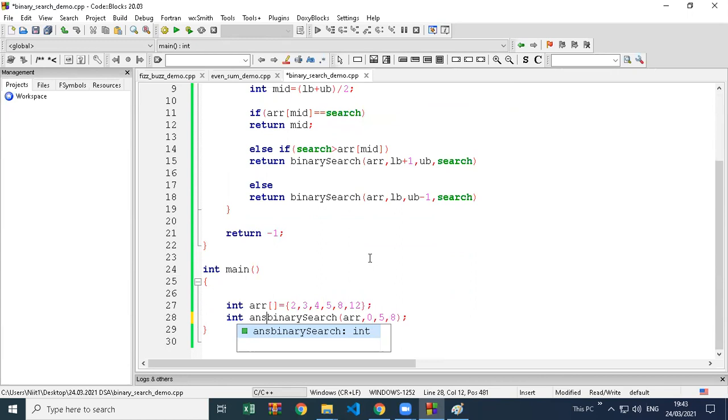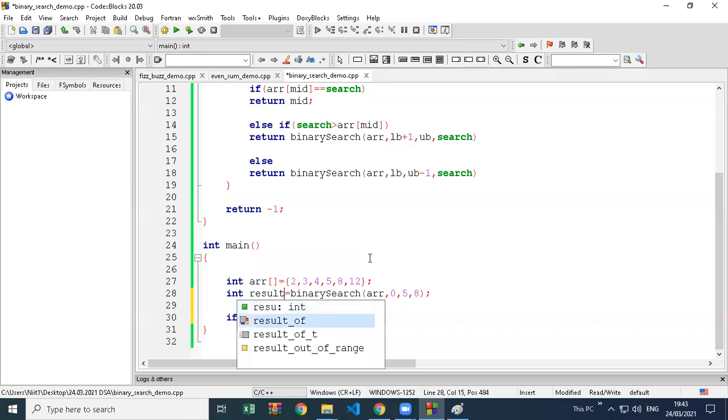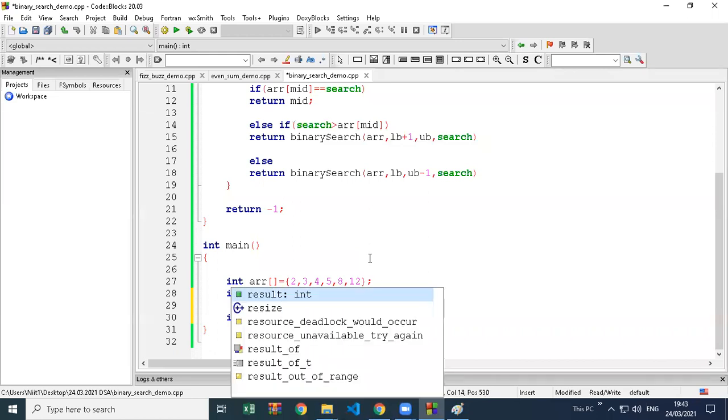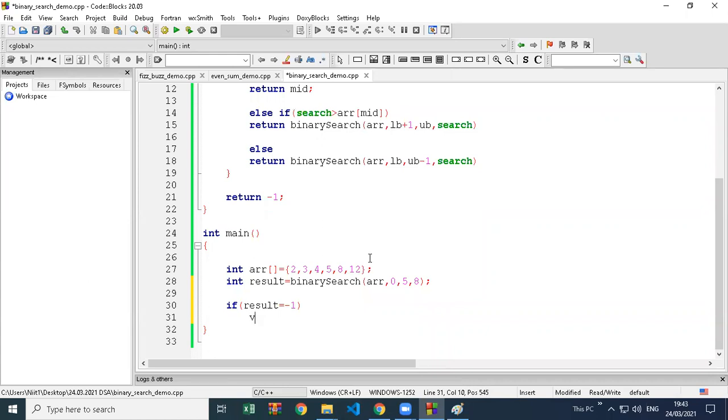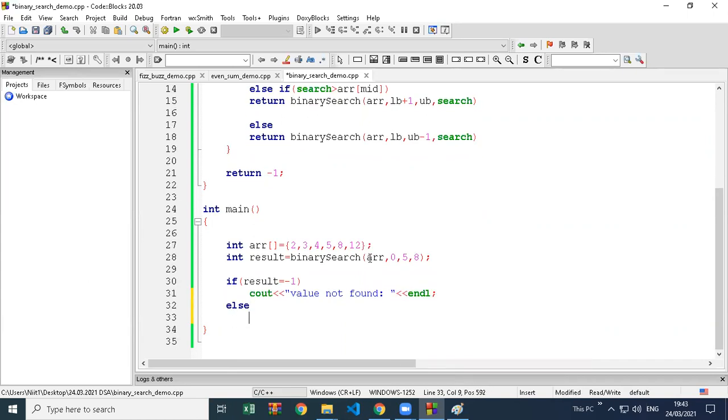So we have to see what we are returning back. If the result we return is minus 1, we'll say value not found. Else we'll just print what we got back: value found at that result position.